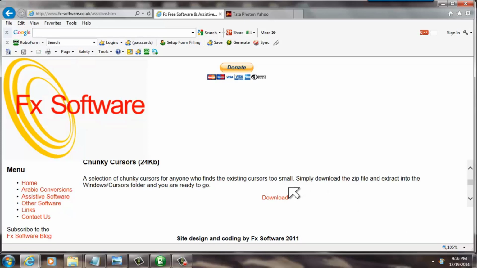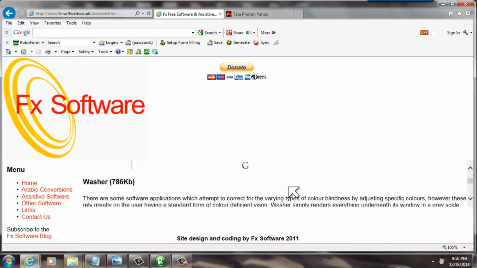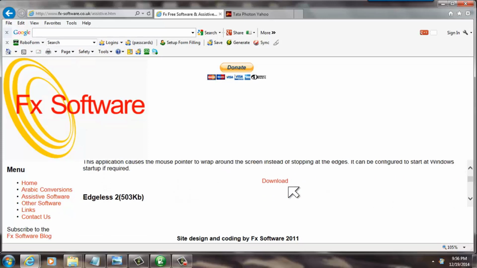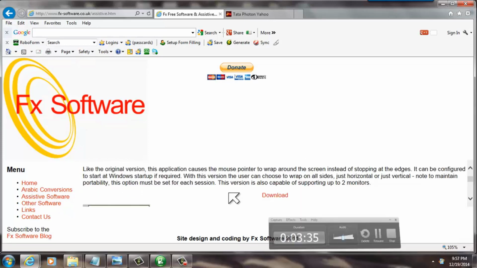Edgeless is also obtainable on the same page here. All you need is to scroll up, and there is Edgeless 2. Use them, they should help you.